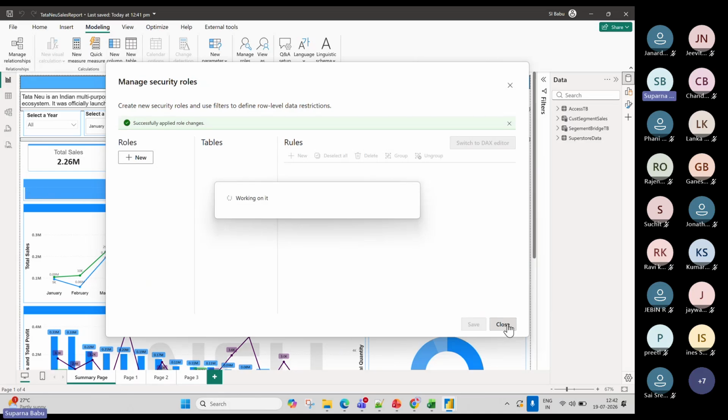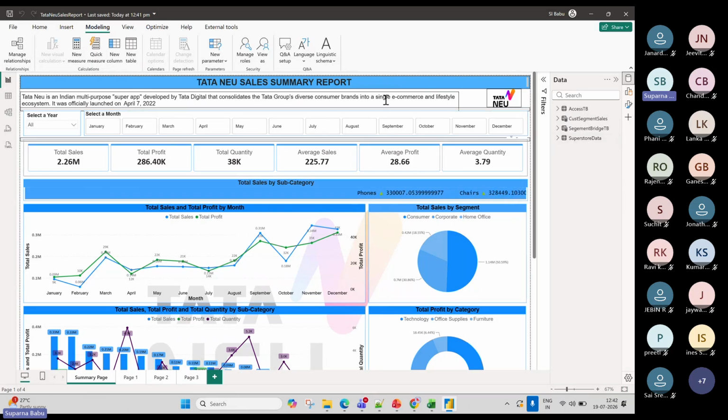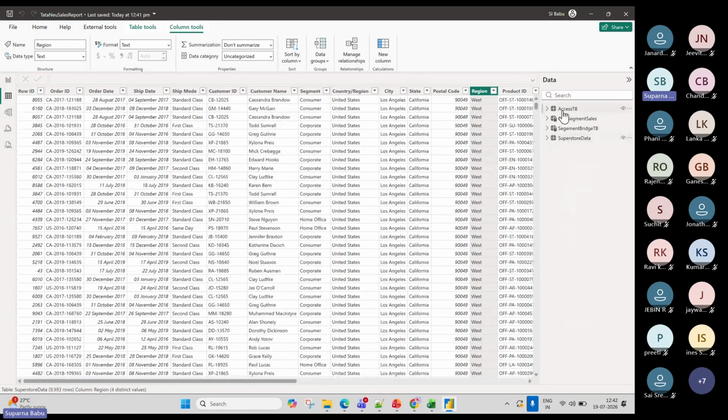Let's close this. Now there is a table. Okay, there is a table. Let's go here. There is a table called access table.